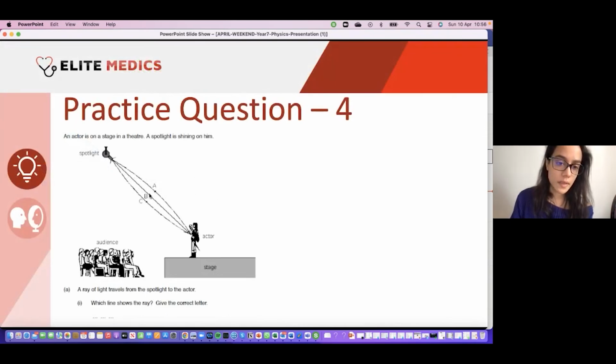You can see here that line A is curved, isn't it? It's not traveling in a straight line, so it can't be A. Similarly, line C is also curved, so we know that it can't be C either. B represents the light traveling in a directly straight line from the spotlight onto the actor. Light always travels in a straight line, and we show the direction of light using these arrows. So it's going from the spotlight to the actor.